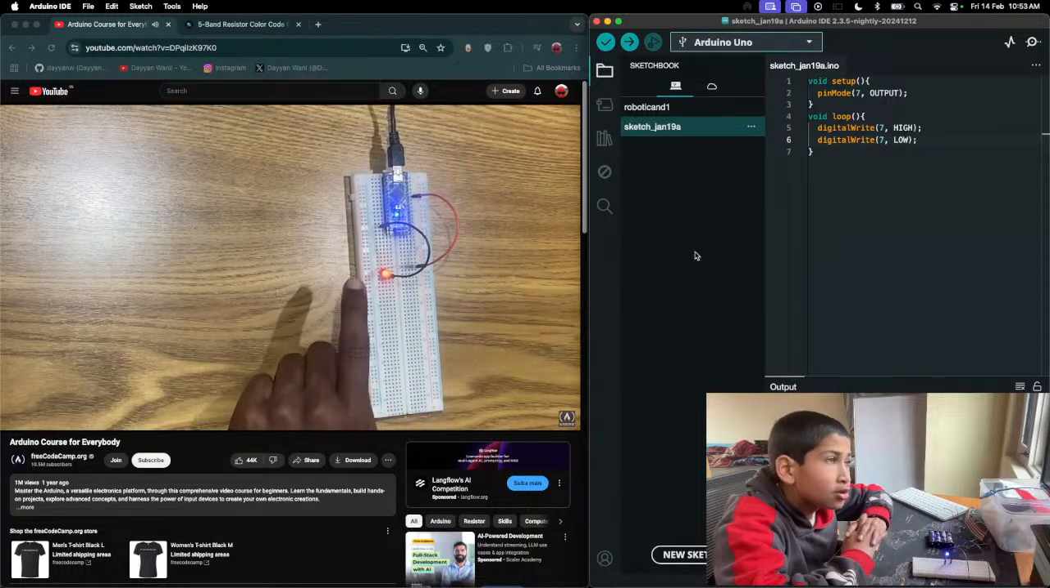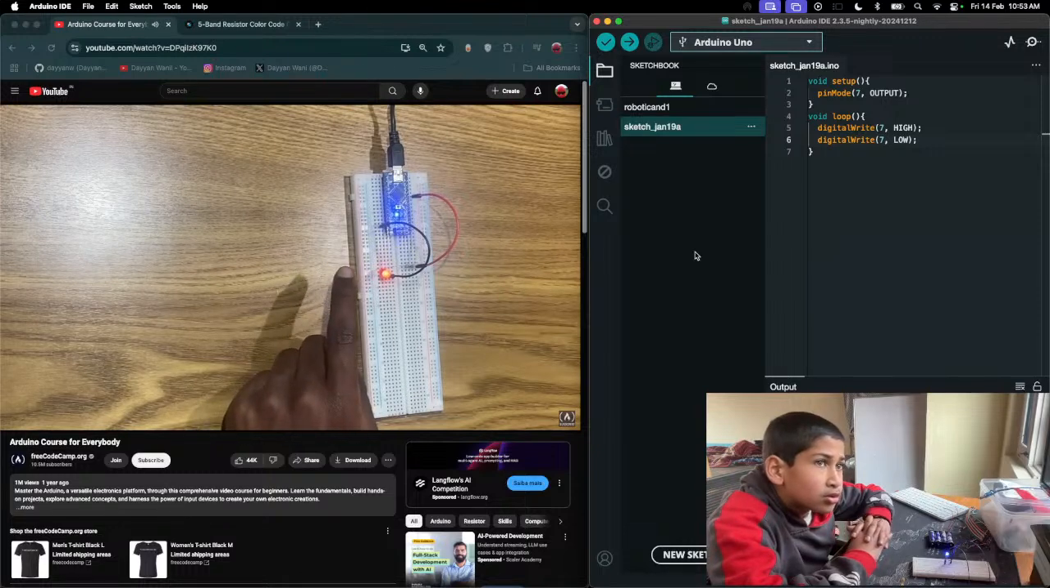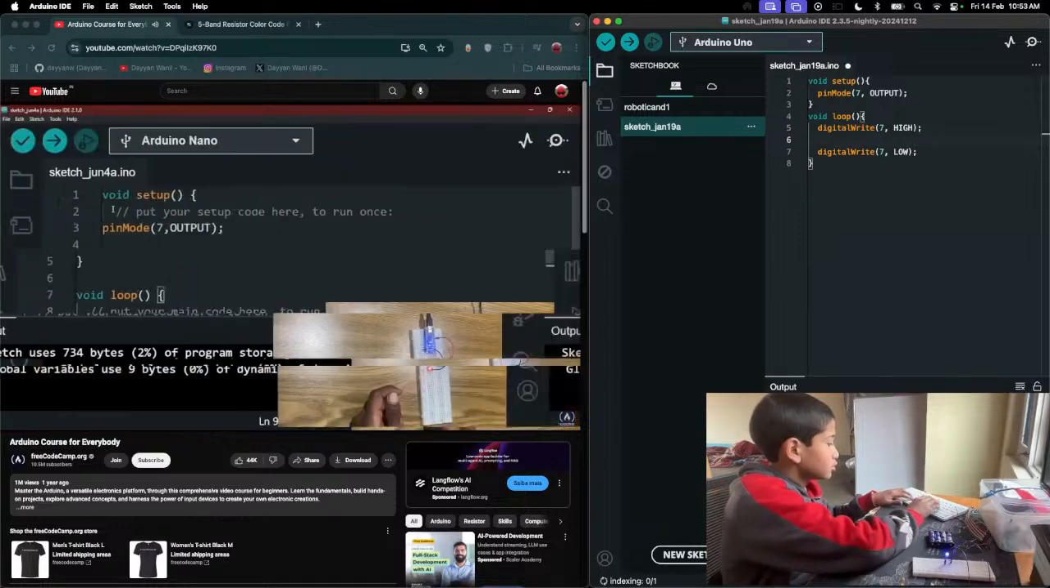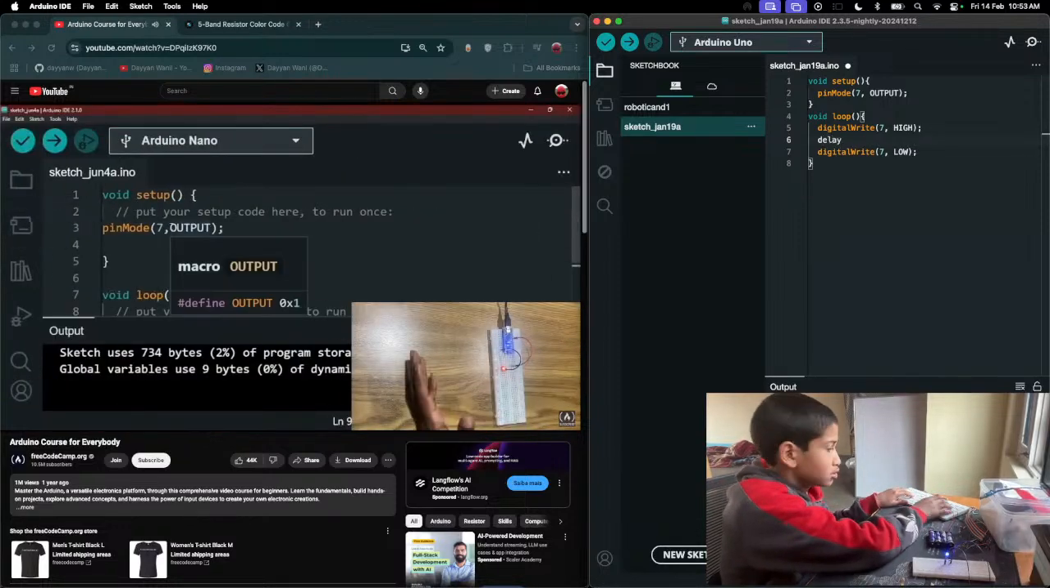It's not turning on and it's turning off. It's just not blinking. We cannot see any blinking right here, can you? I cannot. So what is happening? So let's analyze our code. What we did was set up our code. Everything seems fine right here.